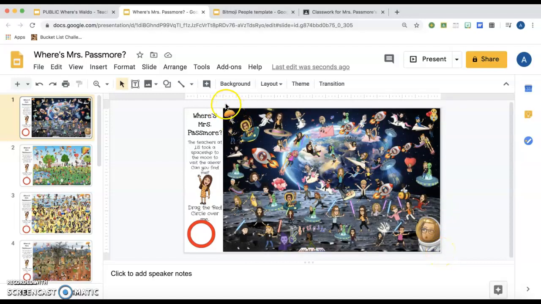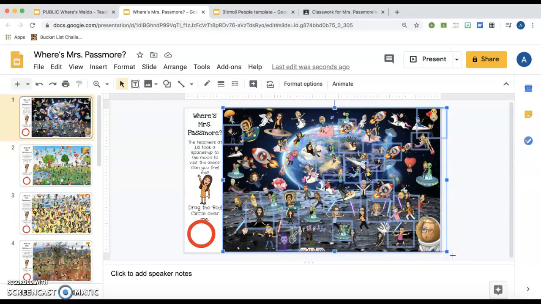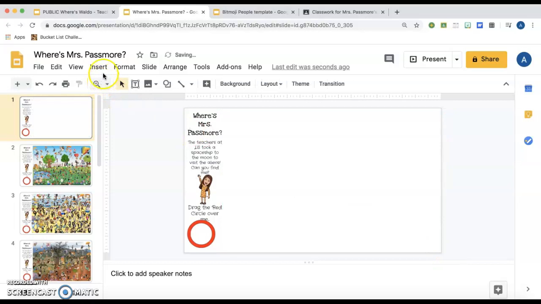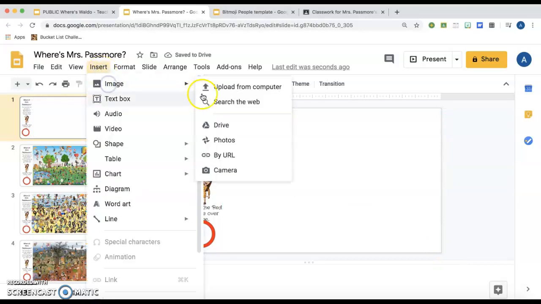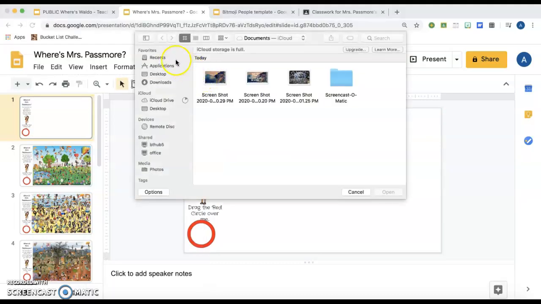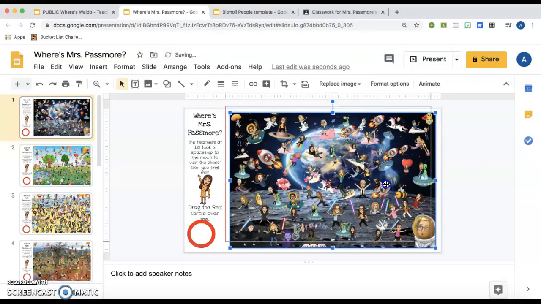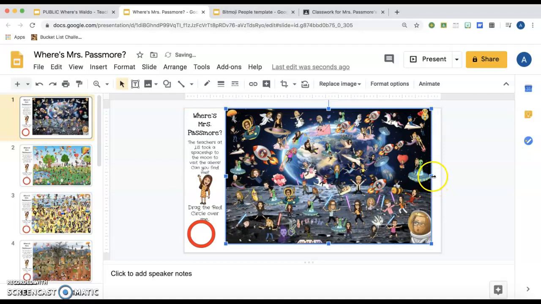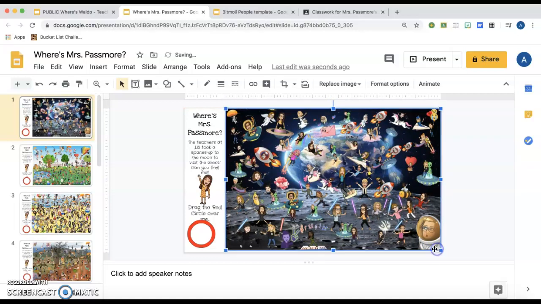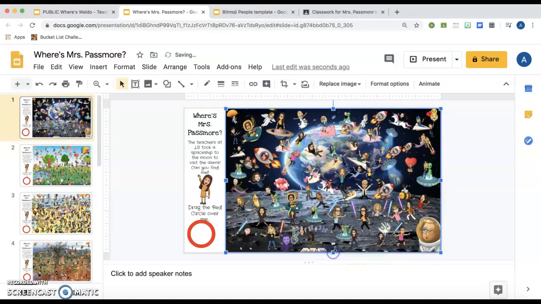All right, and then you want to delete everything in that picture. So I'm going to go and delete that. And now you want to insert image, upload from computer, and find that scene that you've just taken a screenshot of. And now you're just going to reposition it, resize it so that it's back where it needs to be.